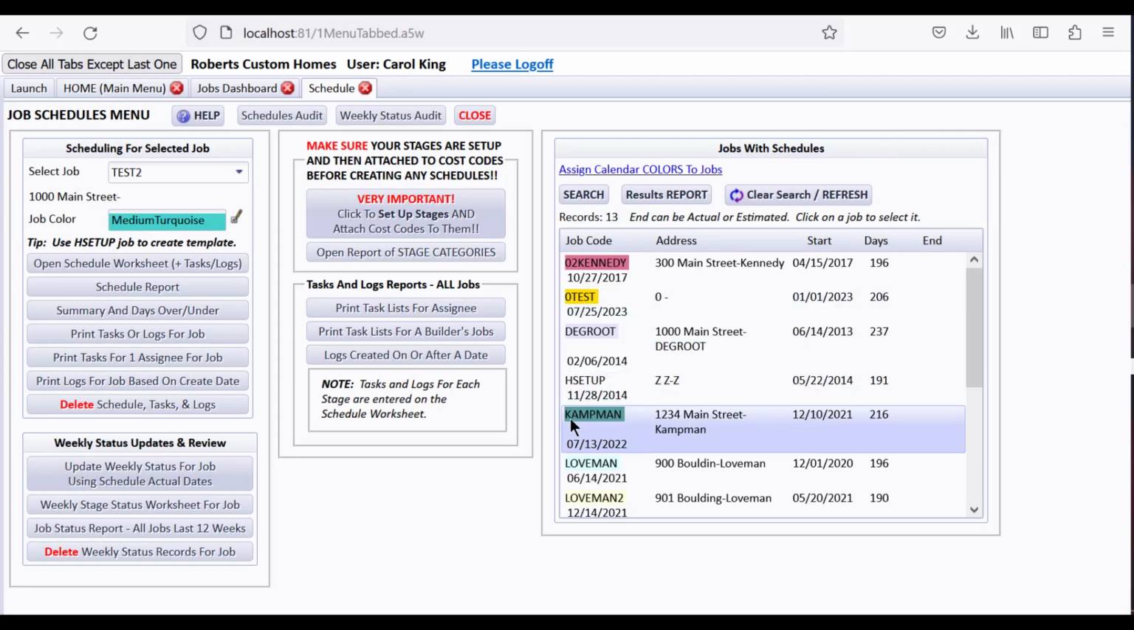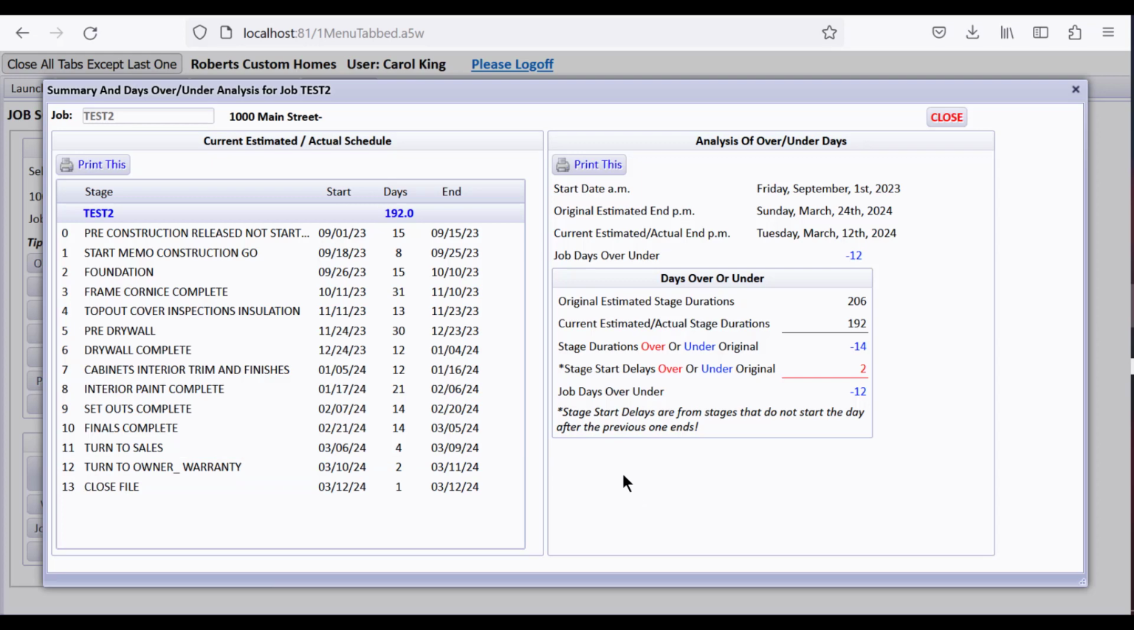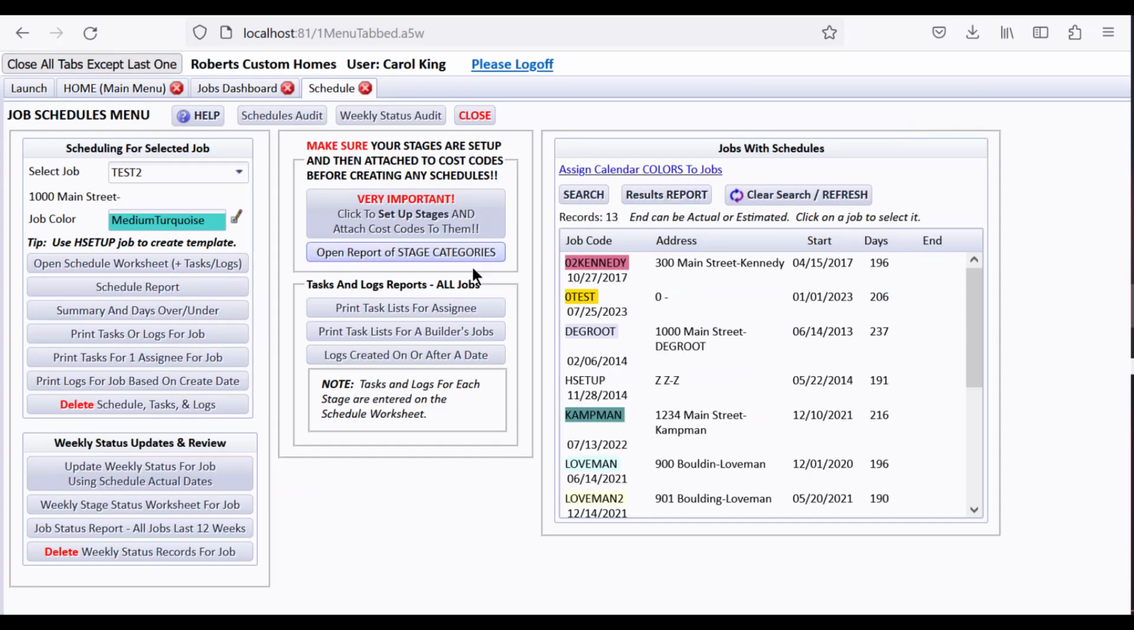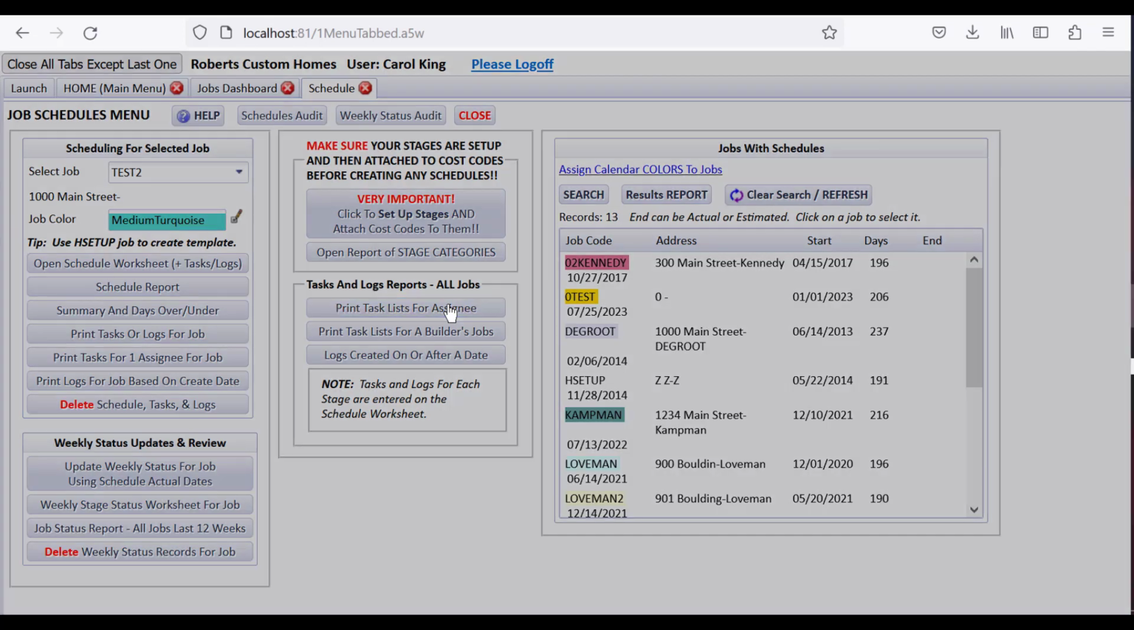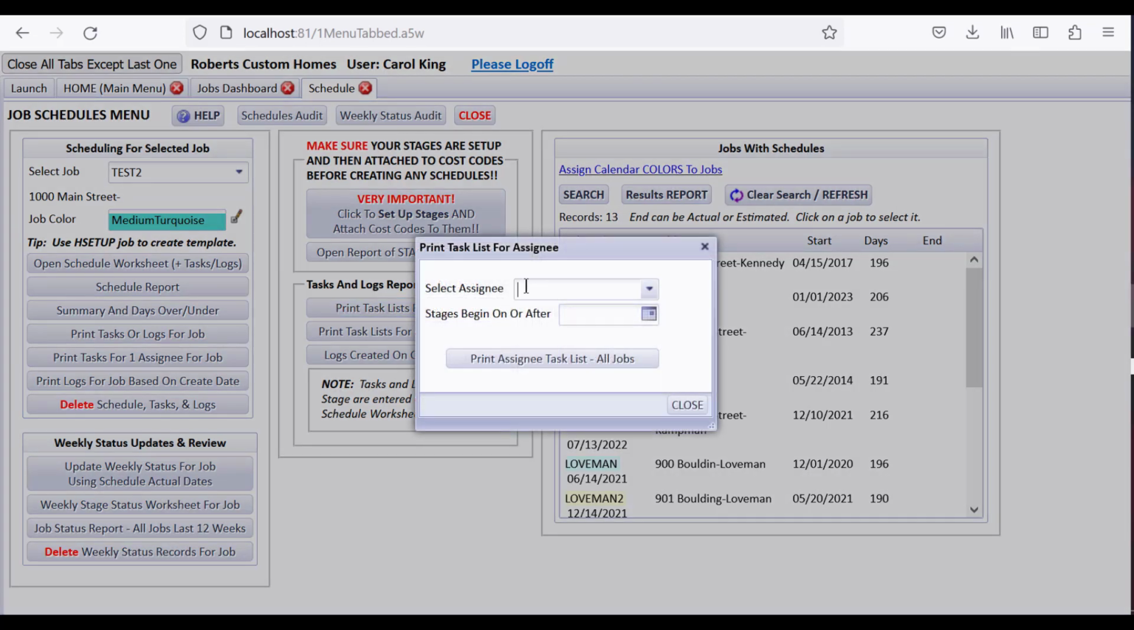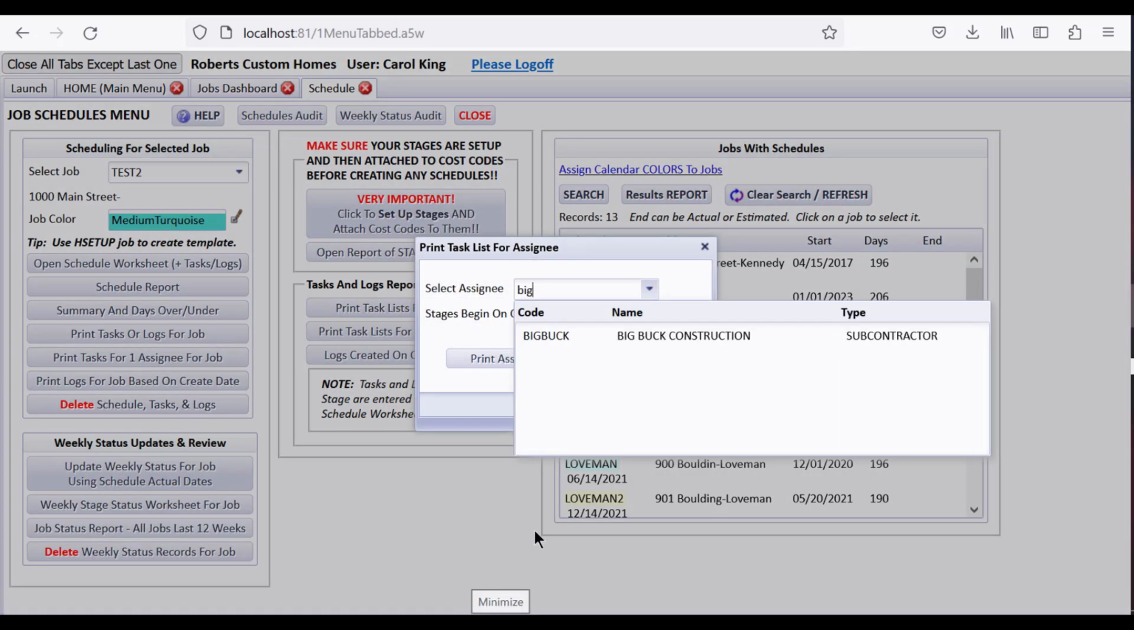Now, one other thing I'd like to talk about is other features here. You can print tasks for one assignee just for the job that you've got selected, print logs just for the job you've got selected. You can get a quick look at summary days over and under. And if you pause this and study this and then look at the previous screen, you can see what this one is doing. Also over here, you can print task lists, say for an assignee, like we use Big Buck all the time.